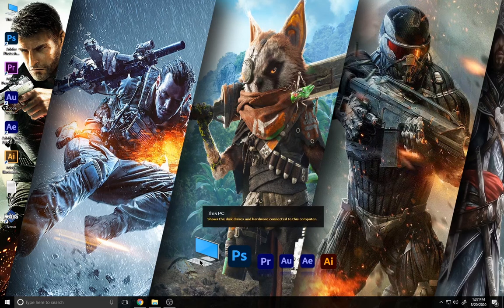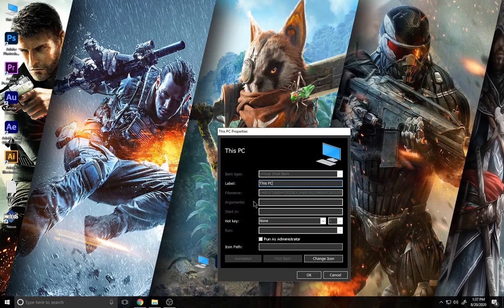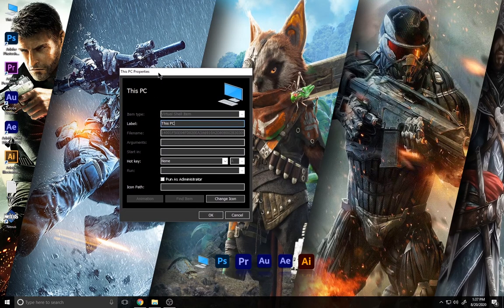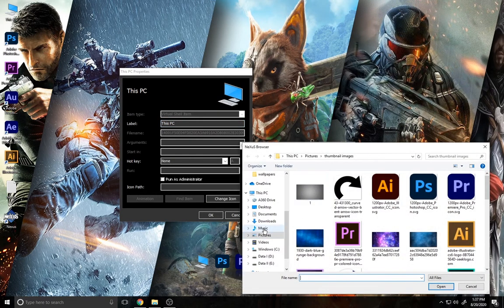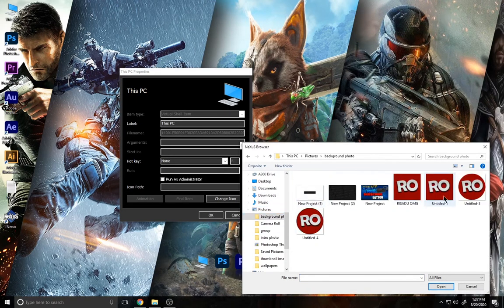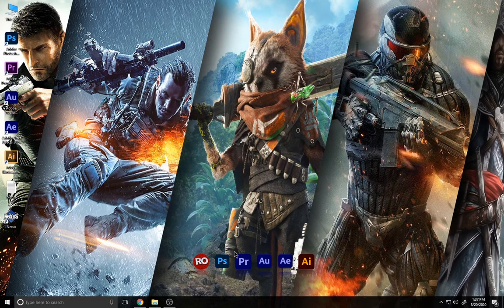Okay guys, I put my computer in the dock, and then I'm gonna change the icon of this PC to my profile picture. So to do that, you need to right click and click on dock entry properties, and then it will open this properties window. From here you need to click on change icon and click on browse, and go to the location where your profile picture is, and hit open and click OK and click OK. And as you can see it turns to my profile picture.